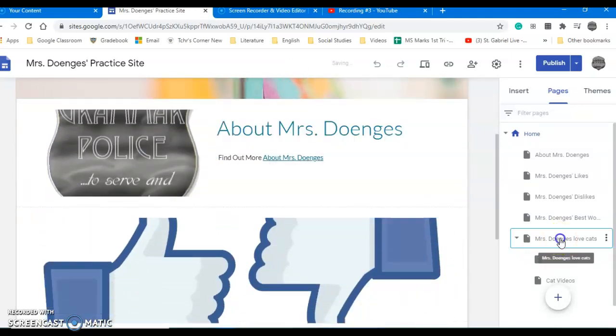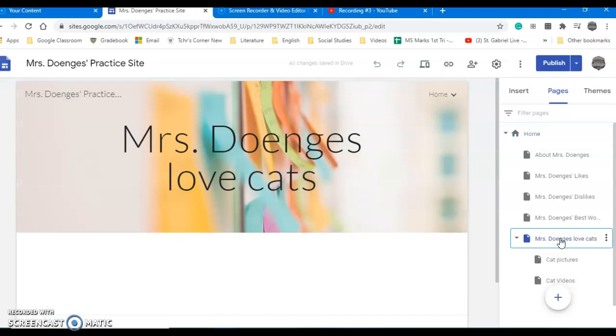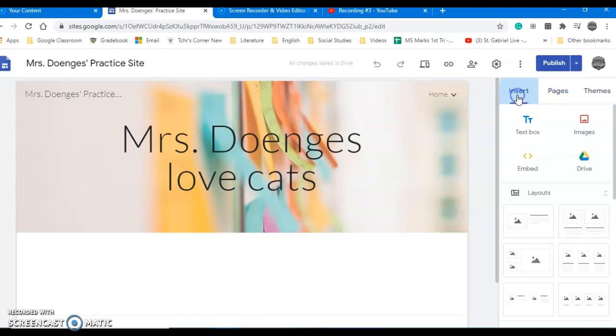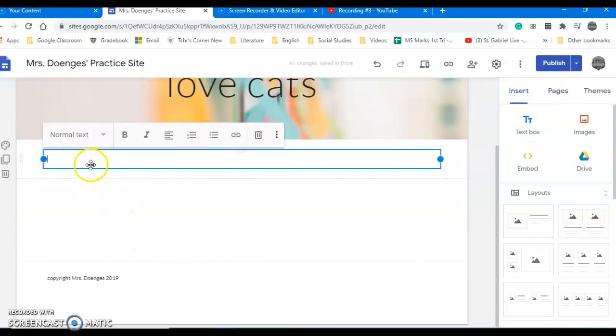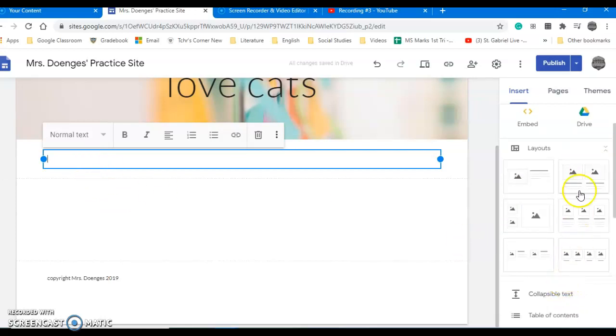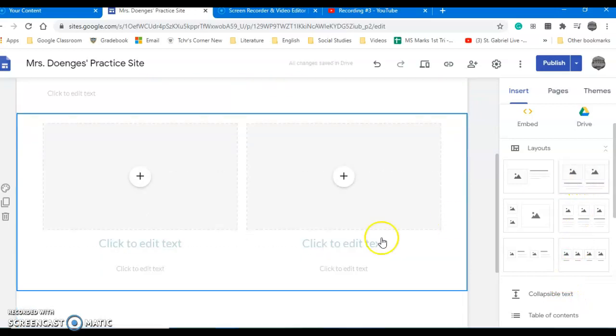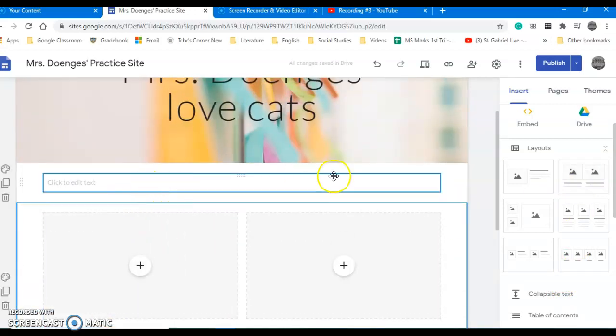So I'm going to go to my original new pages, the Mrs. Dinges Loves Cats, and I want to go ahead and add links to these pages to allow me to navigate to the different pages. So I'm going to go to Insert, and I can go ahead and use text box. And that opens up this text box right here. I can change my layouts of my page, by the way, just in case I want to.